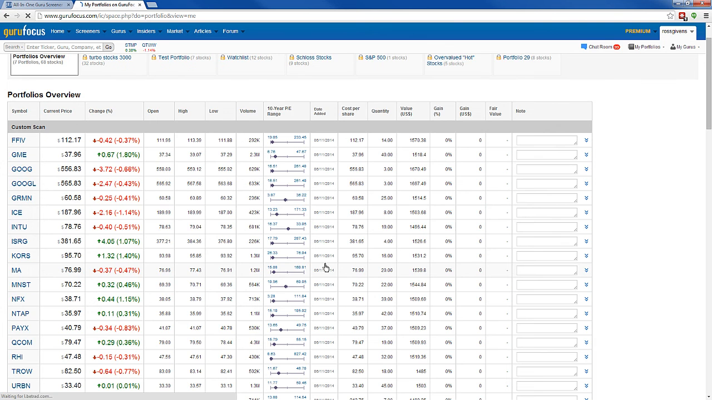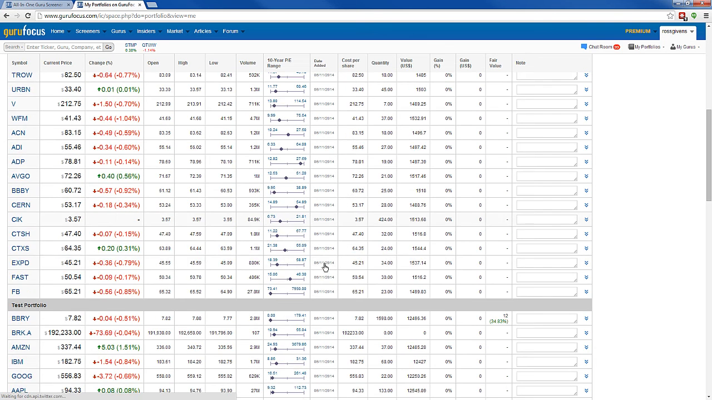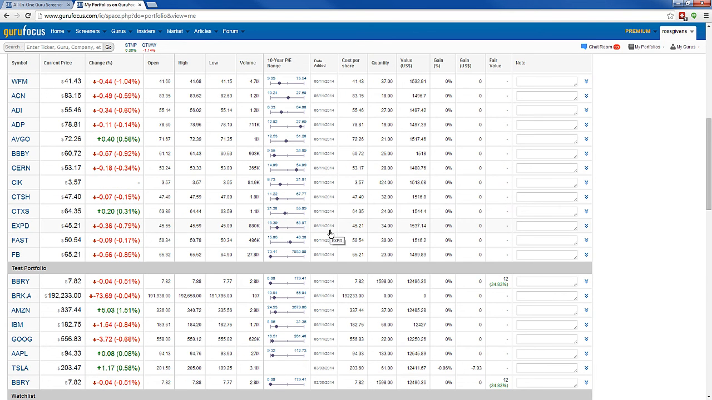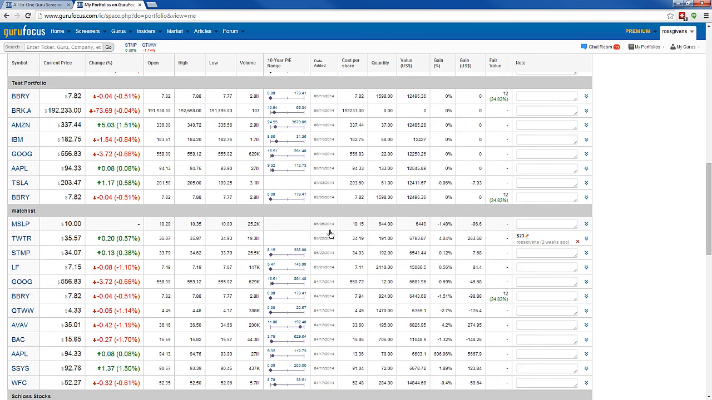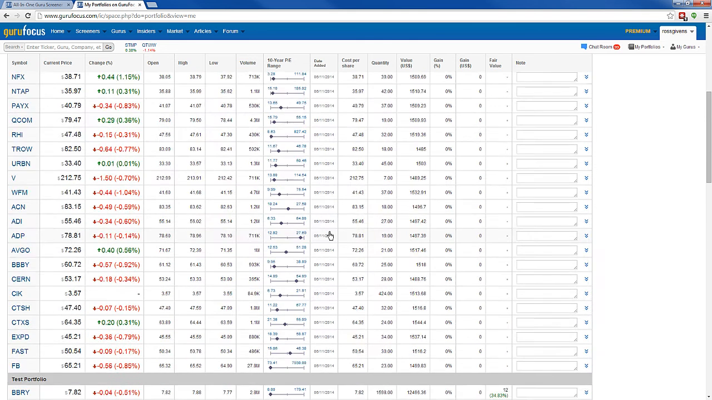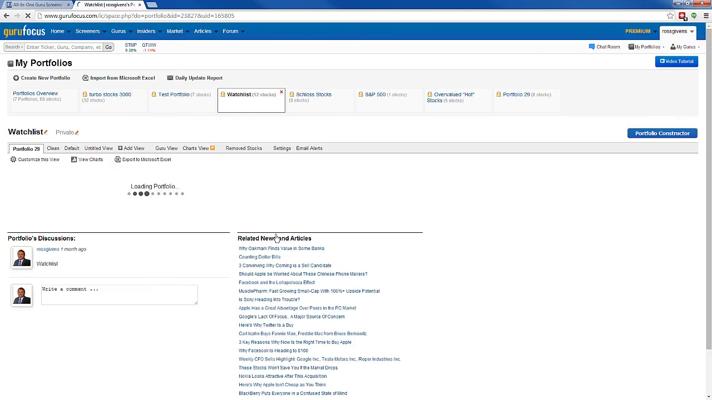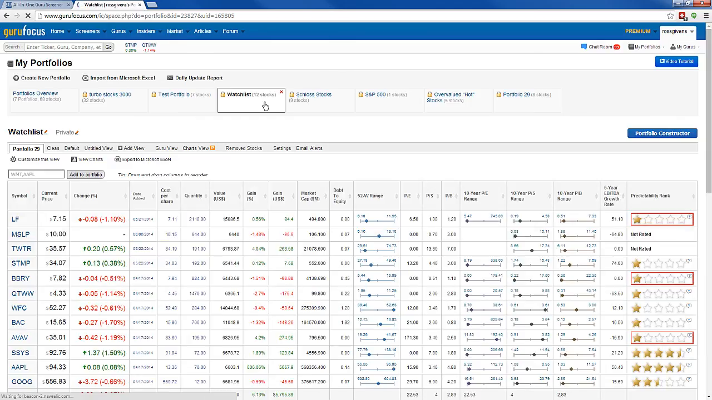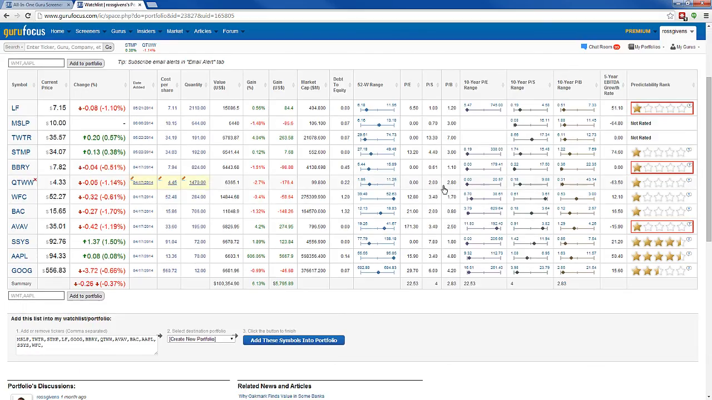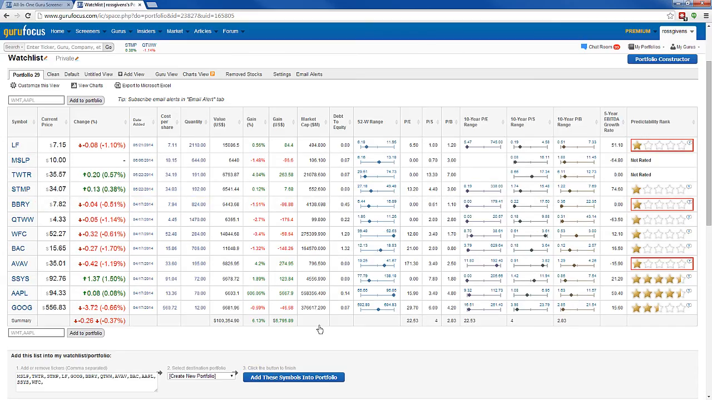So here's our custom scan one we just built, showing us where that portfolio stands, the test portfolio, our watch list, etc. And you can really just quickly switch between these, and you may have a daughter's college fund, retirement account, fun money, whatever it may be here. But instead of having to log in and out of a bunch of different brokerage accounts, you can just monitor it all on here.